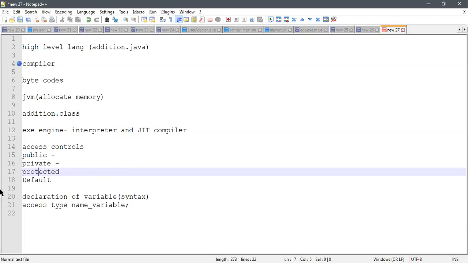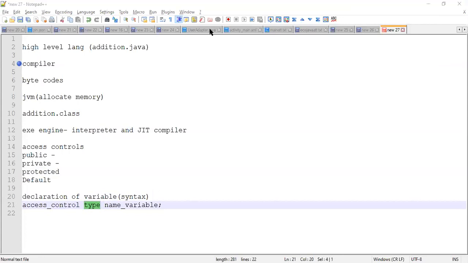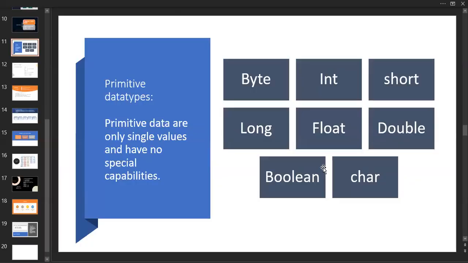So what is the declaration of a variable? How are you going to declare it? The syntax starts with the access control. What is the access control? It should be public or private or protected. And then the type name. What is the type? What data type are you going to use? You are going to use a primitive data type over here. How many primitive data types are available? There are 8 primitive data types available in Java.